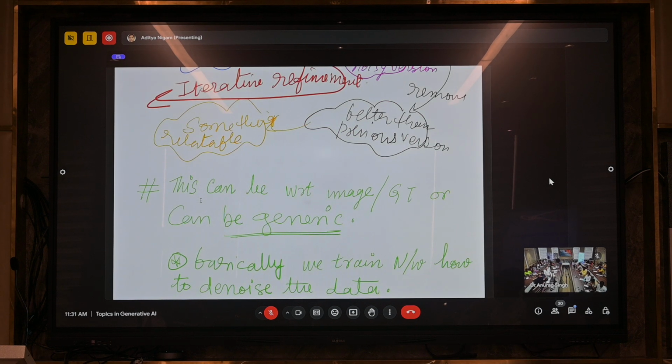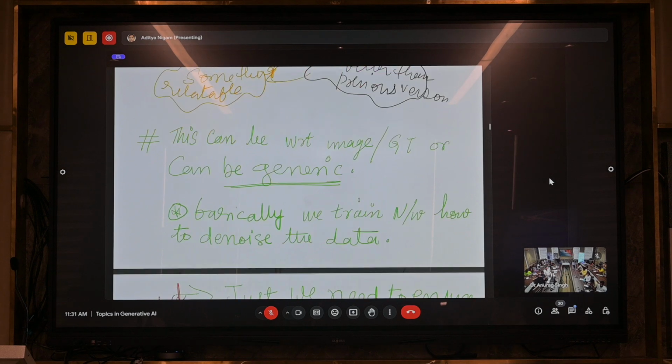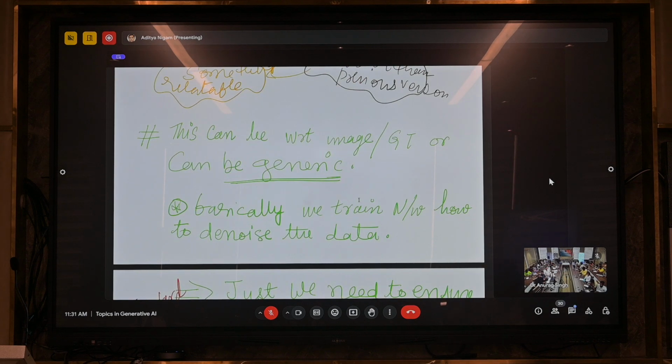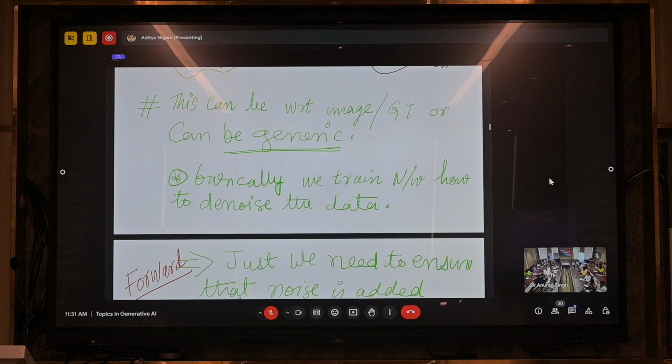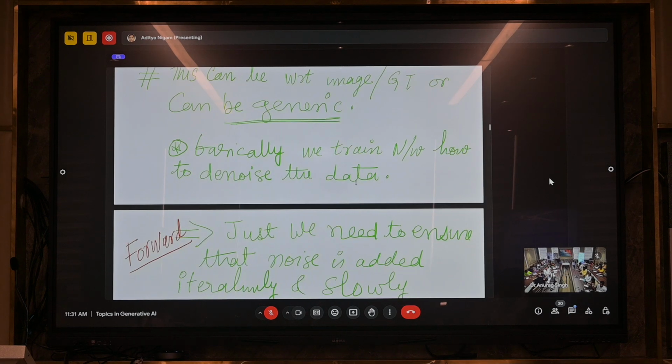The same thing is going to happen when you use a diffusion model, and this can be with respect to images as well. So if you have a ground truth, you try to denoise your data in such a way that you started to go close to the ground truth slowly and slowly. Basically, we need to train a neural network that will take some noise and try to understand how I can denoise it with respect to a particular goal or output that you are looking for.